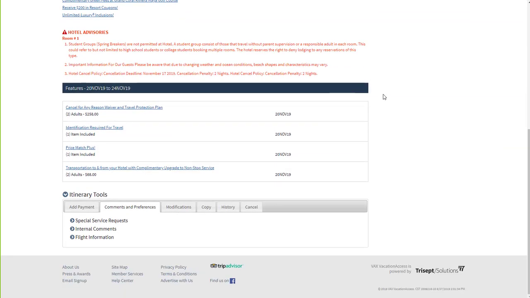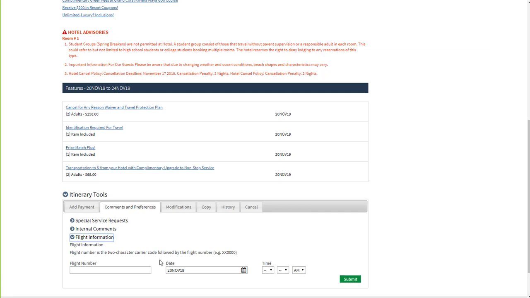And before I forget, we're going to go ahead and add our flight information to the reservation. So this way, the DMC or Destination Management Company, which would be Anstar, knows the customer's flight information. And that's just right under your Comments and Preferences tab. Click on that arrow next to flight information.